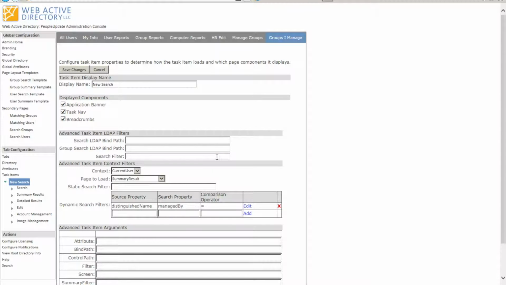Now, the key to displaying different kinds of data in the context of the current user is this drop down here. You want to set the context from none to current user. And then I've added what's called a dynamic search filter. And here I've said the managed by property in Active Directory. Now this is the managed by property for the group. Must be equal, and you can change this comparison operator to be not equal or another operator. But in this case, managed by must be equal to the user's distinguished name.